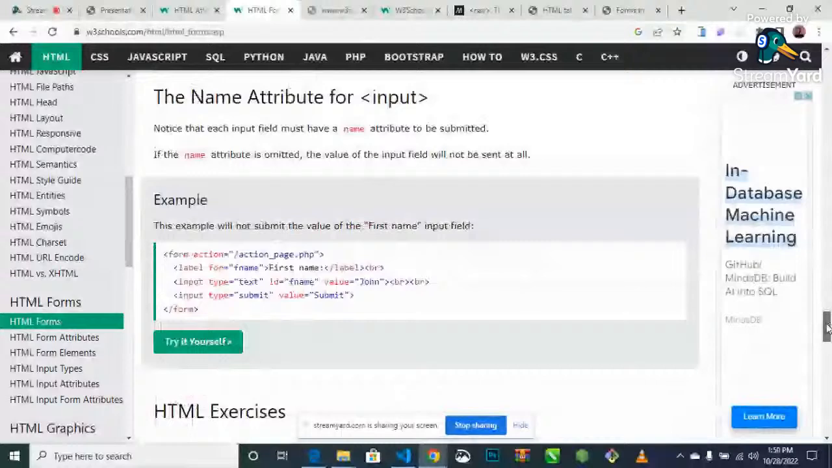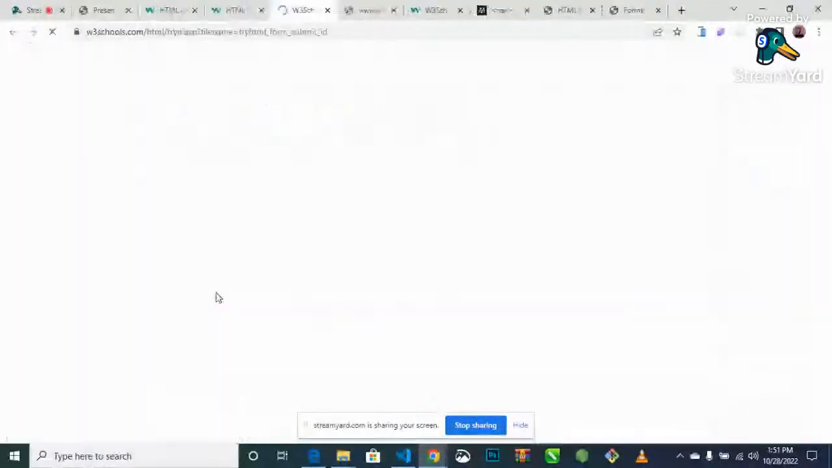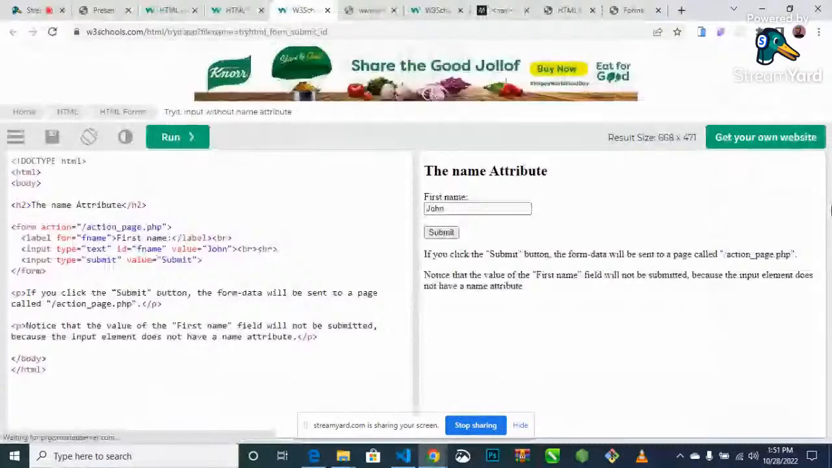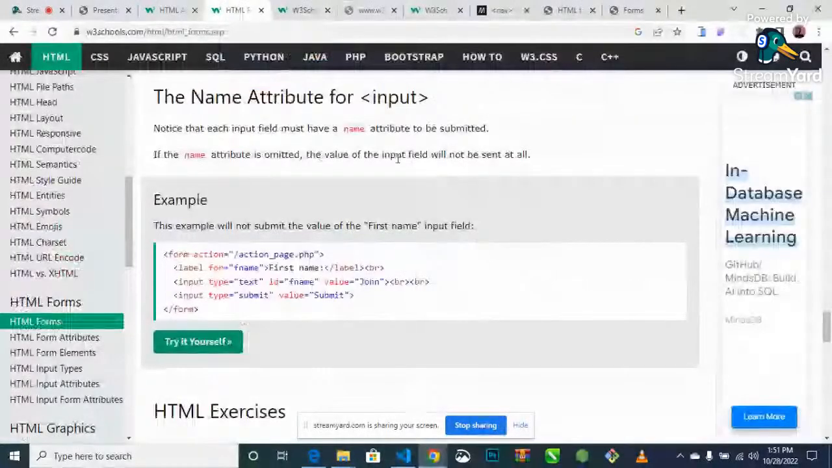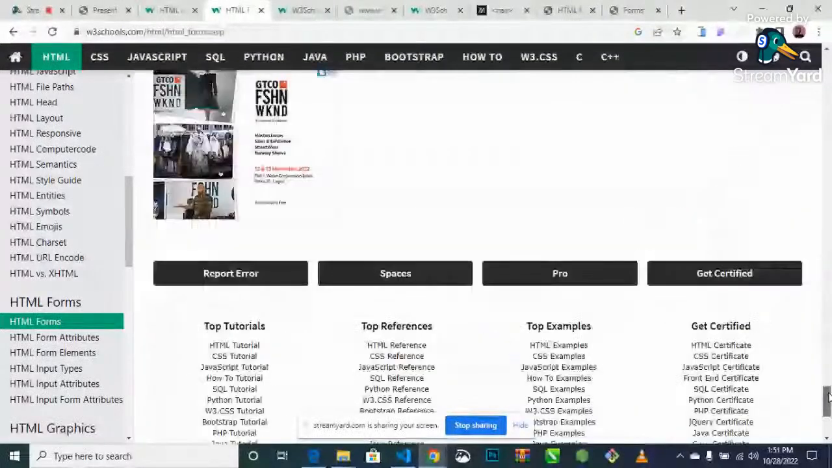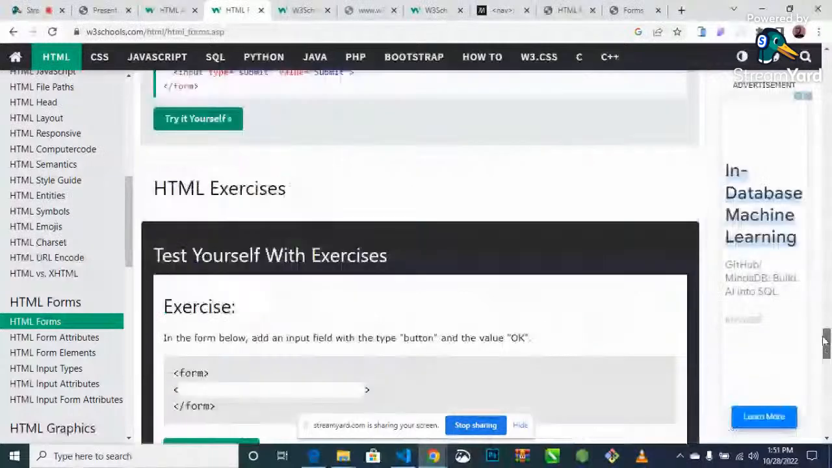So the name, let's try it out ourselves. You can see that without the name, it's unable to give the value of the input field. It will not be sent to the server at all. So we have various exercises here of various forms.